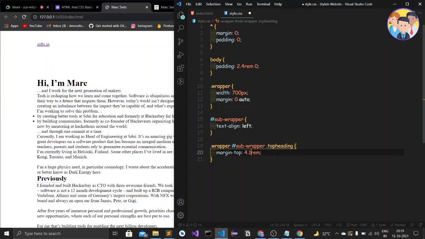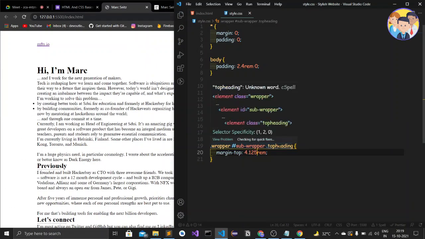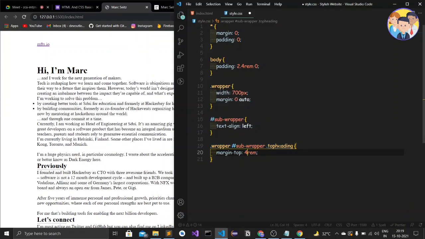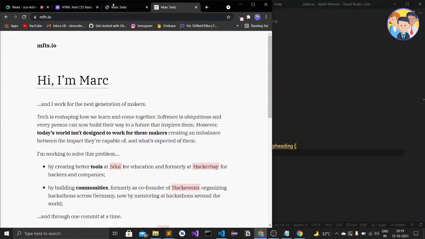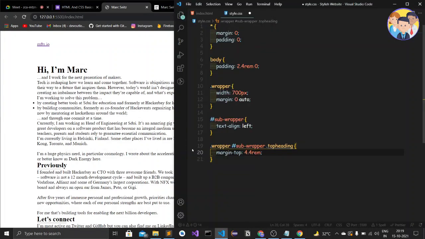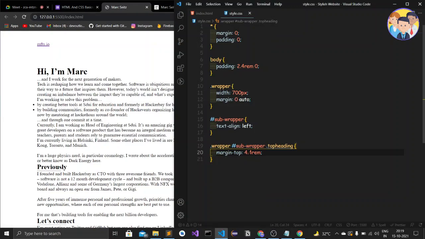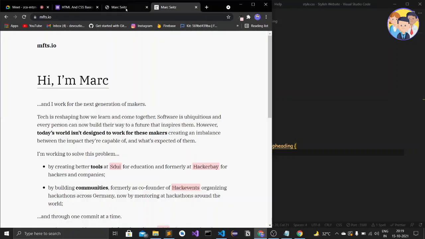So I'll just give 4.125. Let's try this. No, it will not work. Let's give 4 rem. Okay, let's see. Okay, it's looking pretty good. Now let's give 4.4. Let's try 4.4. Okay, let's give 4.65. Let's try this. Yeah, this is looking perfect.